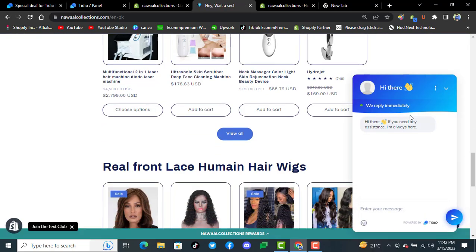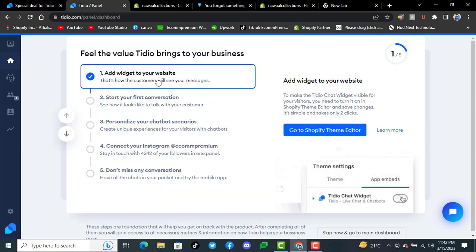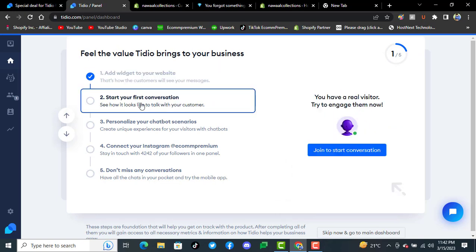You can see this is how it looks. You will see your automated bot here, or your live chat representative for your store. Now we will be customizing it properly. The widget has been added to our website, and now we will start our first conversation. It says: start conversation, you have a real visitor, try to engage them now.